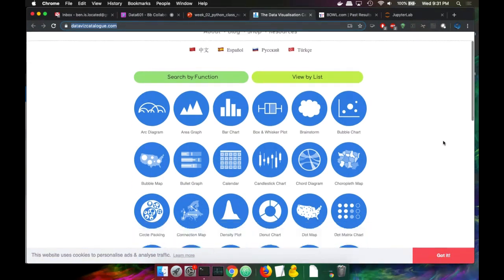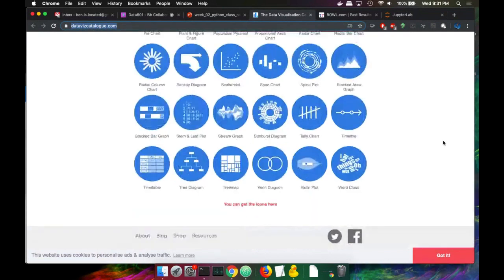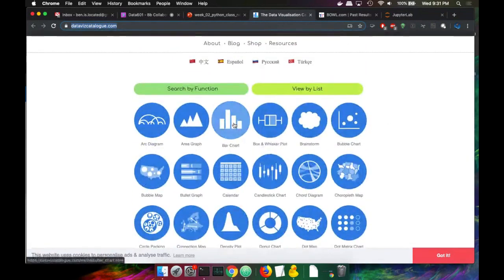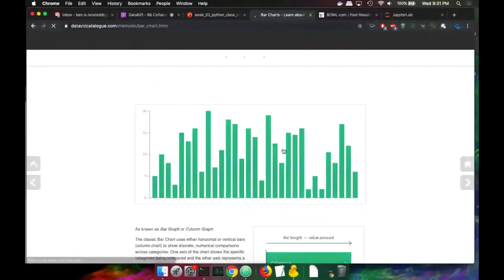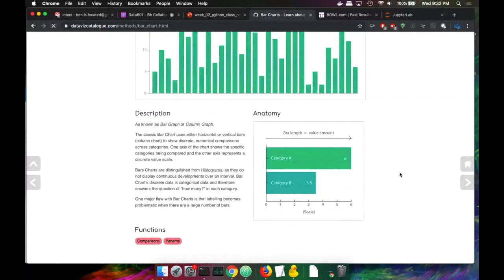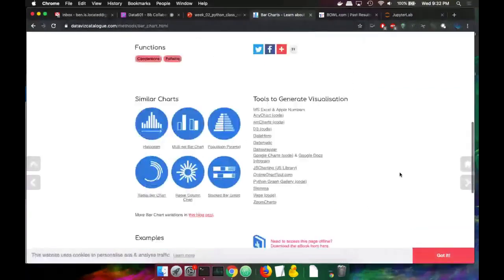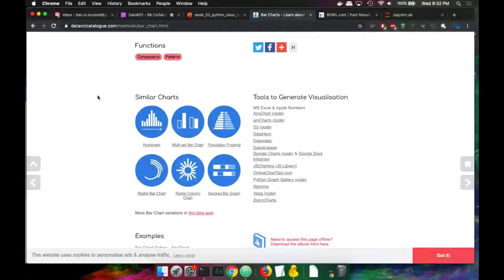So it gives you these little overviews, icons. And so let's click on one of them, the bar chart, right? So it gives you some examples, lays it out, talks about the words, so you get a little description. It's pretty handy, right? And then even some similar charts. So let's go back.